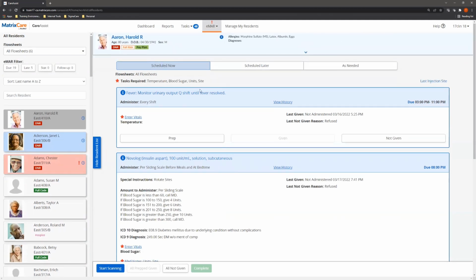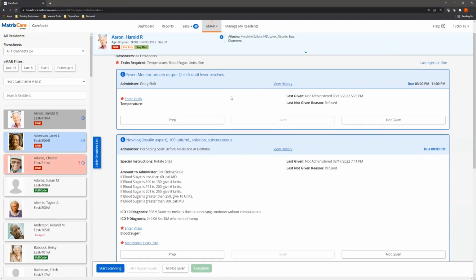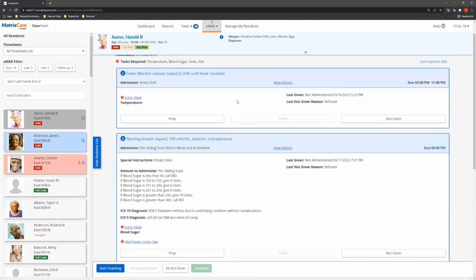Directly below, we have each order. You will see the order itself stated, any administration instructions, the quick administration history for this particular order, and then when this order is due.